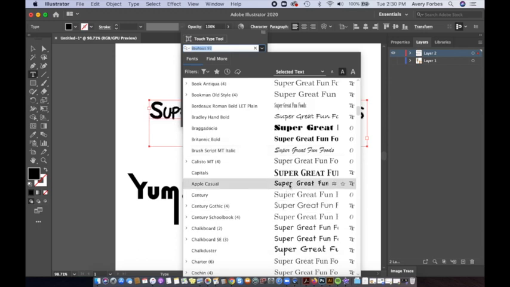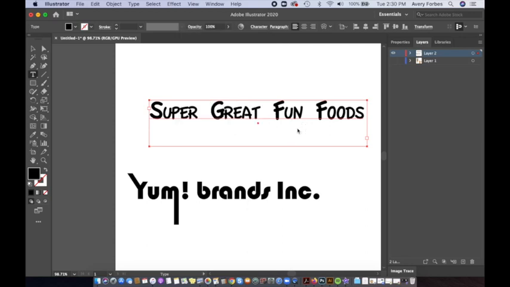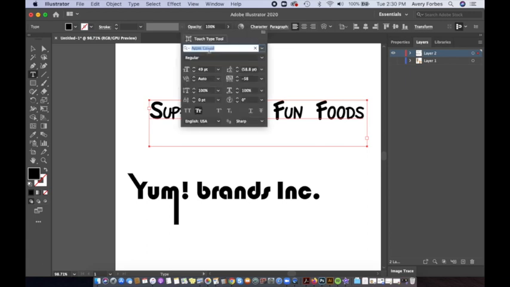You can do this cheesy Apple Casual one. Now remember, you can tweak things through the character panel. You can change the size, and you can change the spacing between the words, and you can change the height and width. But if you turn it into a series of shapes, you can do that as well.